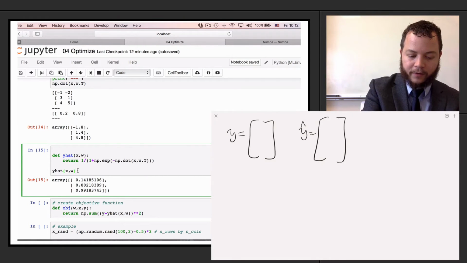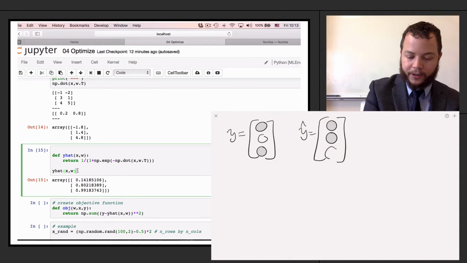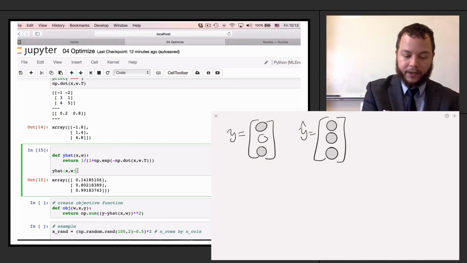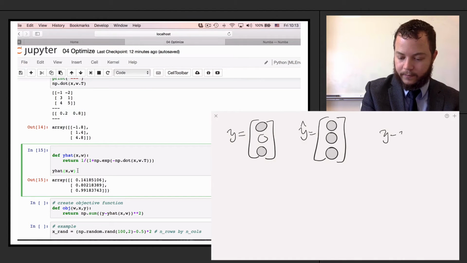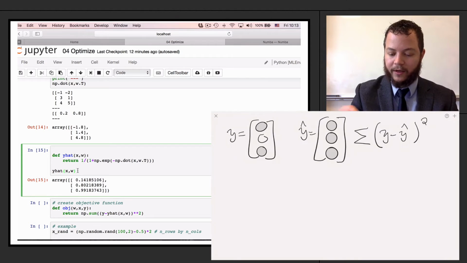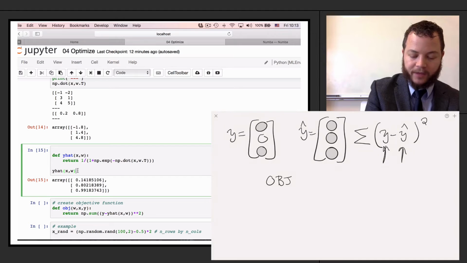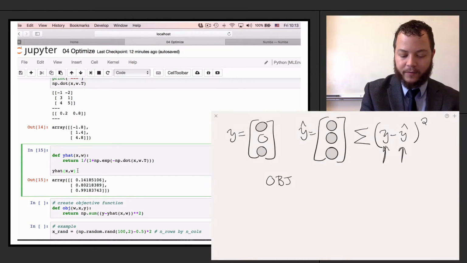Well, I can say, what's the difference between this value and this value, the second value in my second prediction, the third value in my third prediction? I can just take y minus y hat right here, and that gives me another vector, which is the difference between them. I can just square that and sum the whole thing up. And what that basically tells me is the sum squared error between what I want and what I've predicted, right? And this is typically known as an objective function. It's the objective that I want to be as small as possible.